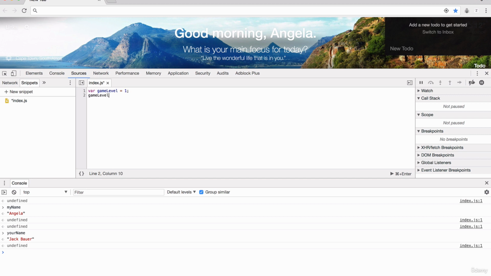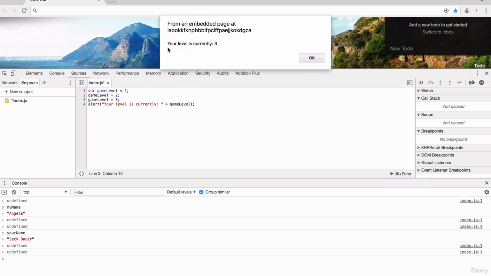And then as the user goes through the levels, then you can change the value of game level each time. So say they complete the first level, then you can change this thing game level to 2, and then you can keep changing this as they progress. And whenever you or the user wants to find out which level, then you can simply use an alert and say, show the game level. Now you'll see 3. Or if you want to make it more fancy, then you can add a string that says your level is currently colon space plus game level. So you see that your level is currently 3.